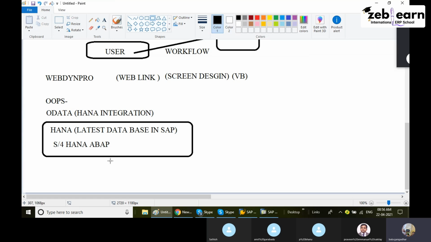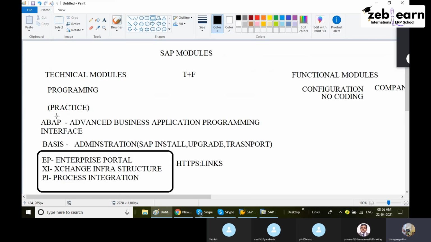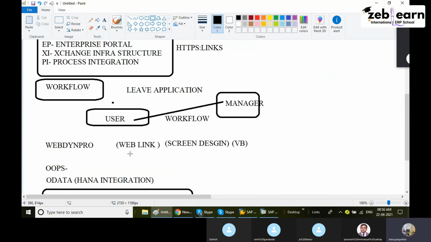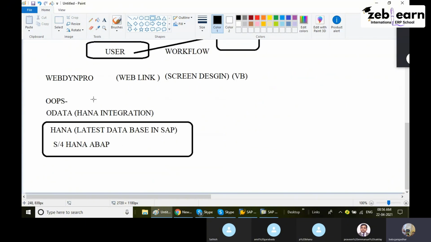These are the latest databases. Still, very few companies are implementing S4 HANA applications. That's why there is not that much demand for this particular application. But for ABAP, 99% of the companies that have implemented SAP are using this SAP application. These are all technical modules.